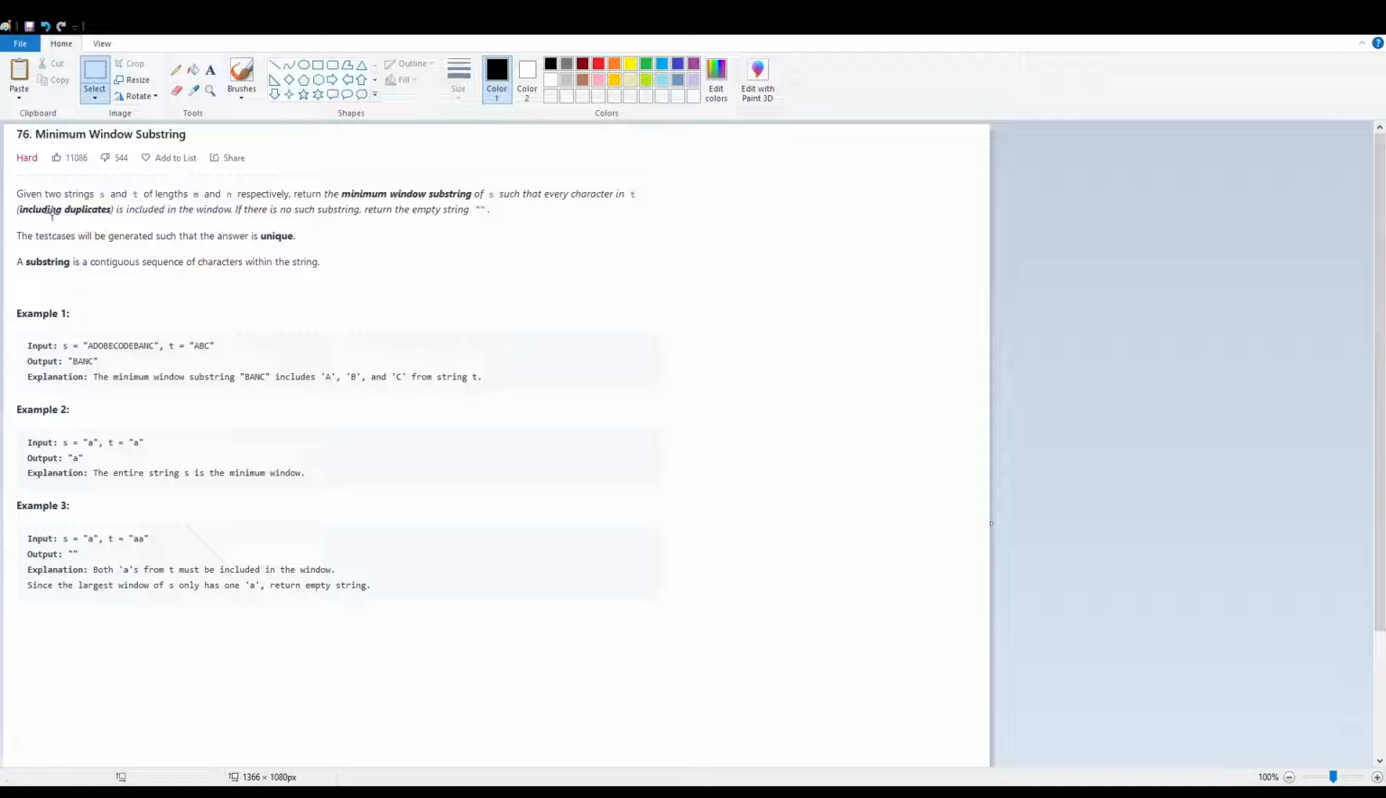Today I'm going to talk about LeetCode question number 76, minimum window substring. Given two strings s and t of lengths m and n respectively, return the minimum window substring of s such that every character in t, including duplicates, is included in the window. If there's no such substring, return an empty string.